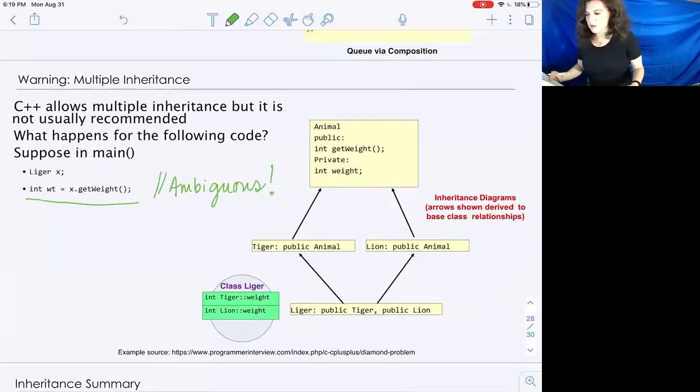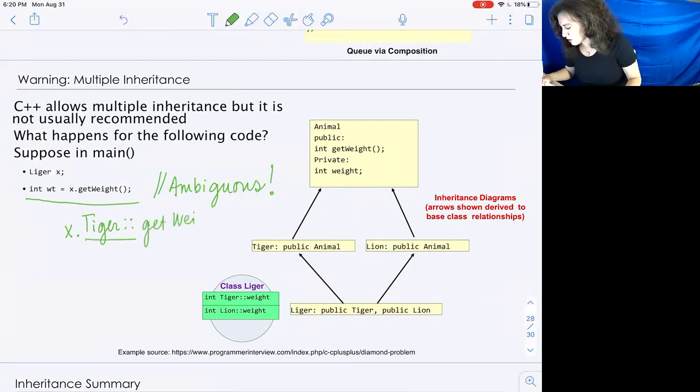So there's two fixes for this. One, you can use the scoping operator. For example, if I want to get the tiger weight, I would just use the scoping operator to indicate tiger and call the get weight. So this would actually give me whatever the tiger get weight function is. If you use the scoping operator with lion, it would have the same effect. So that would actually compile.